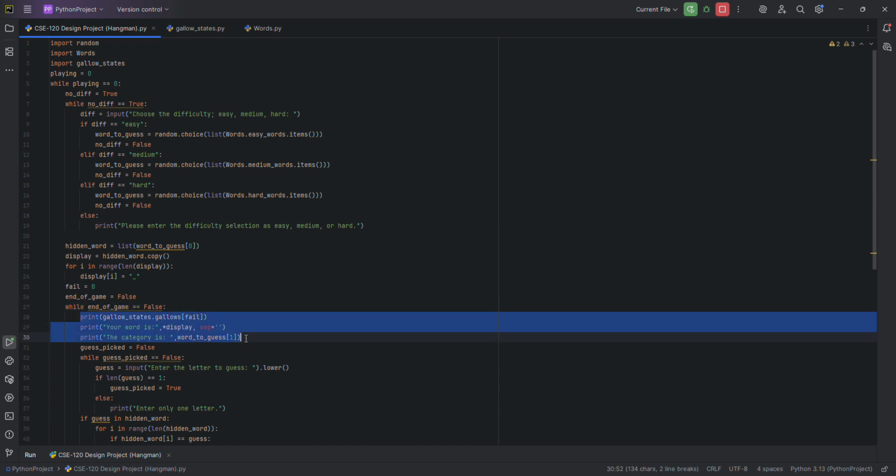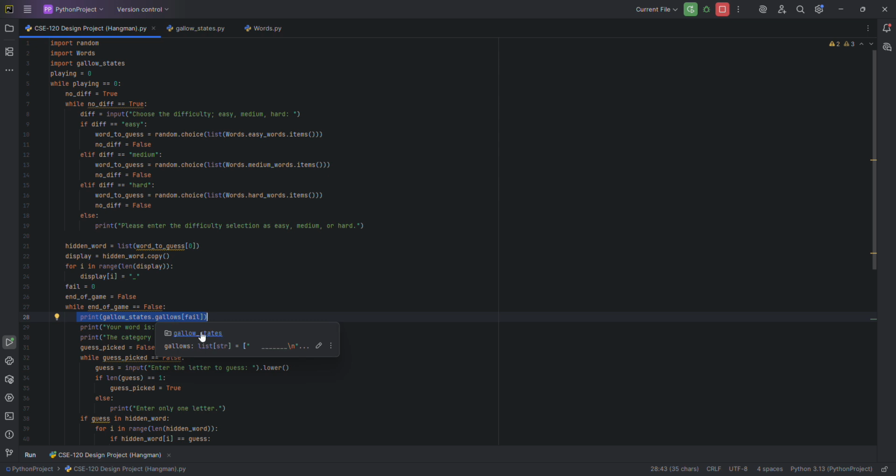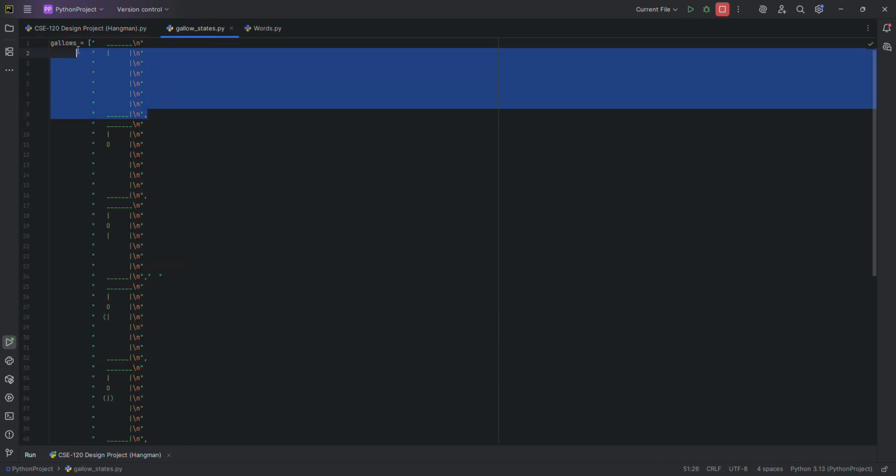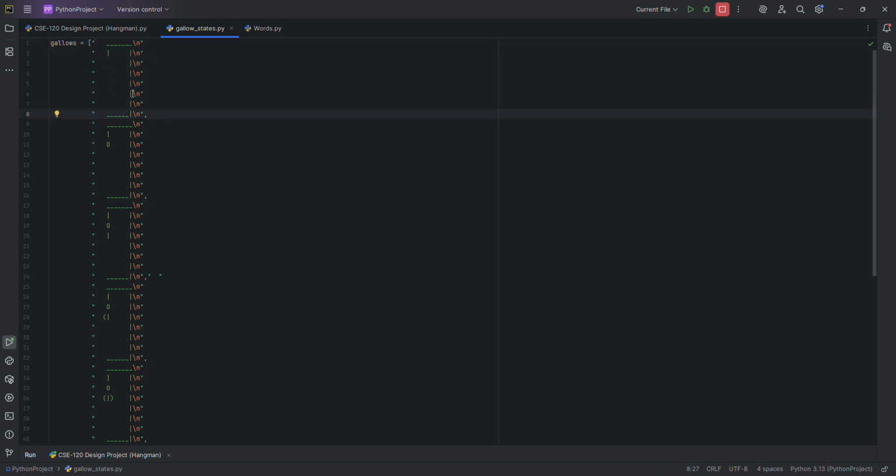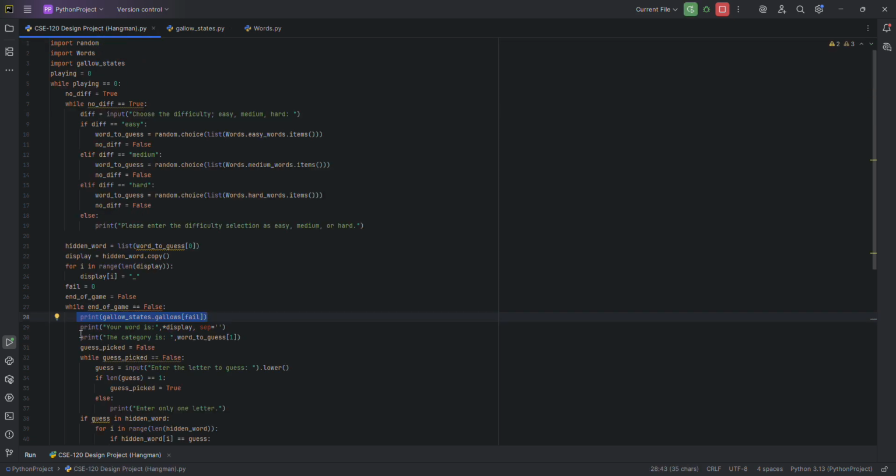So then at the start of the game, it will print these three variables. The first one being the gallows state, which is the counter for how many failed attempts there are. So at the start, fail equals 0, so it would print this first section here showing that you have failed 0 times. Next, it will print your word is followed by the number of underscores that was determined previously. And then finally, it will print the category that this word will fall under.